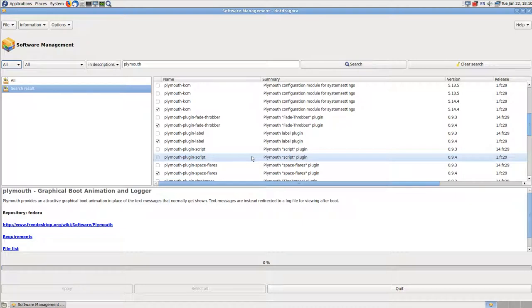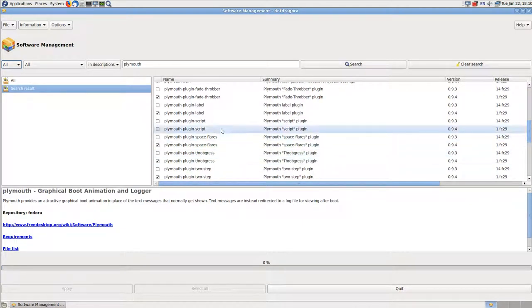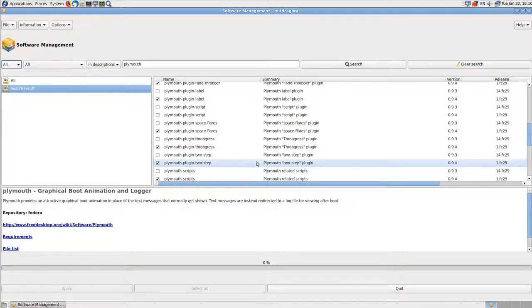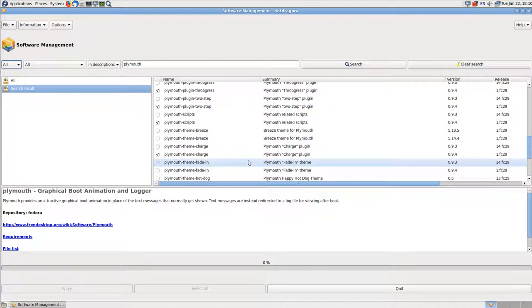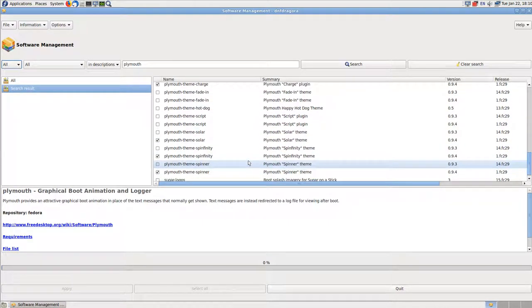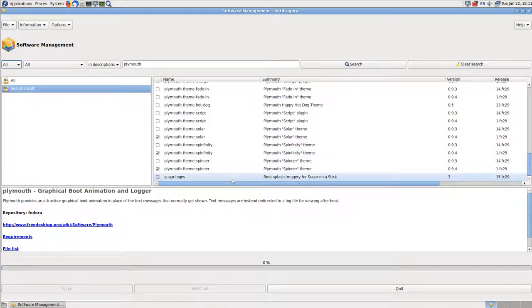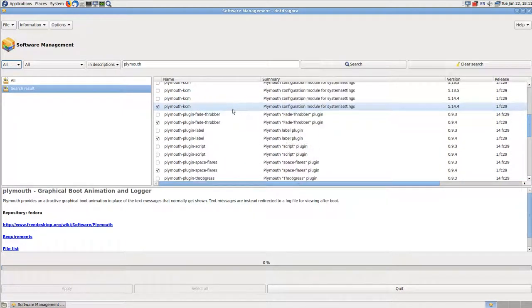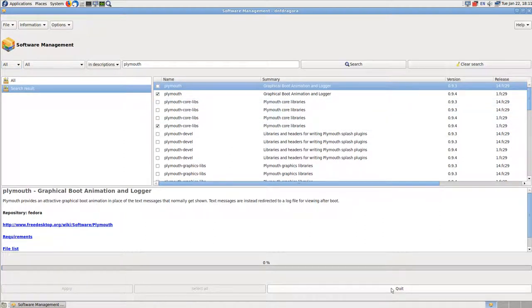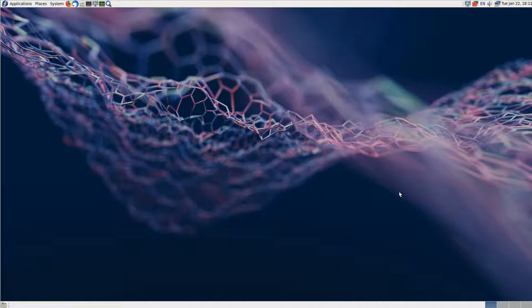Themes, yeah. They're calling them plugin scripts, that's what they're calling them. But I can see those are boot themes. And I'm using Spinifity. It was already installed. Okay. Boot imagery for sugar on a stick. Okay. So, yeah, there's nothing else that can be installed there, so I'm going to quit that. Now that is the heaviest user, and it worked just fine. A little slow because it's on remote desktop.